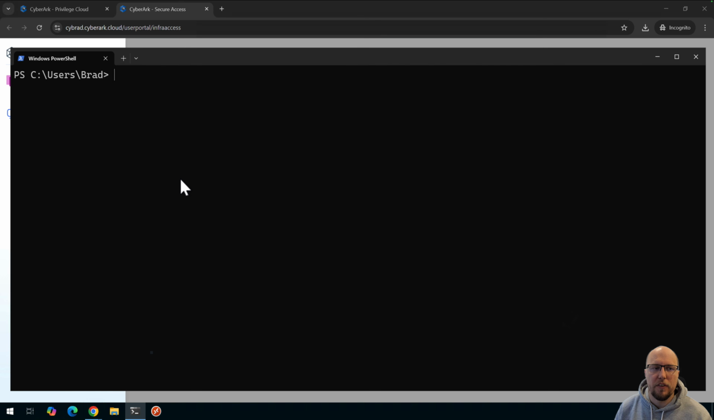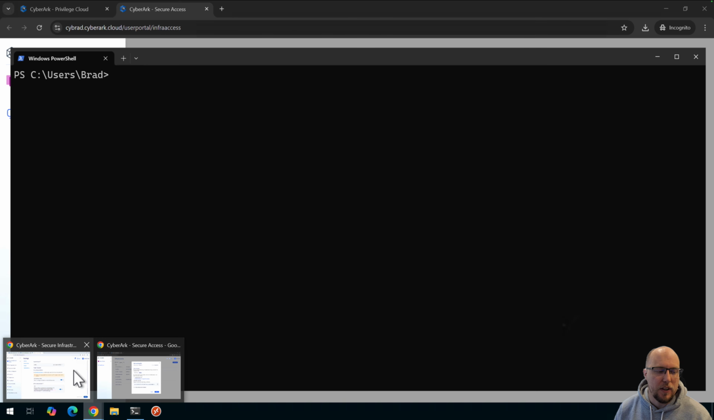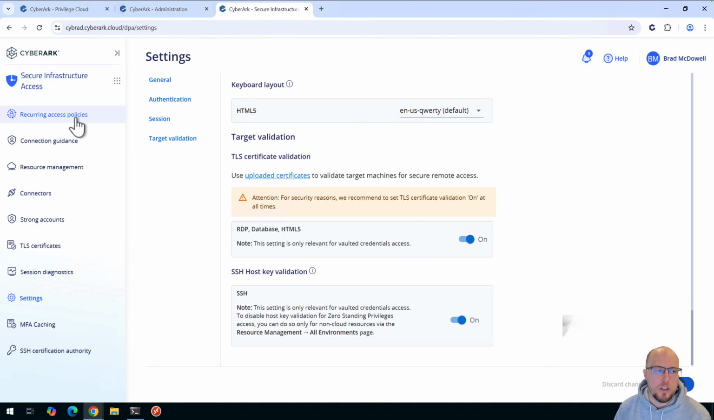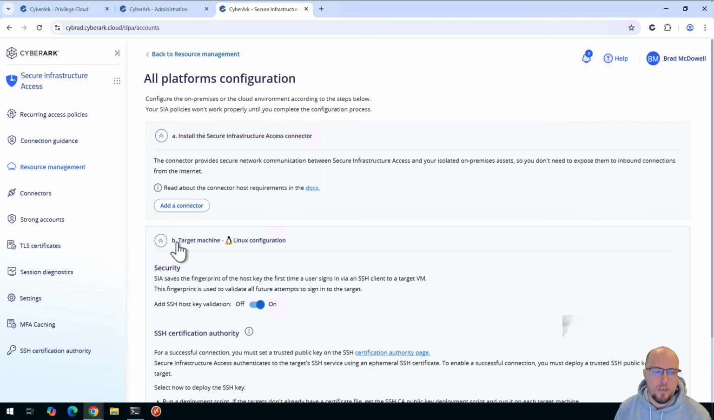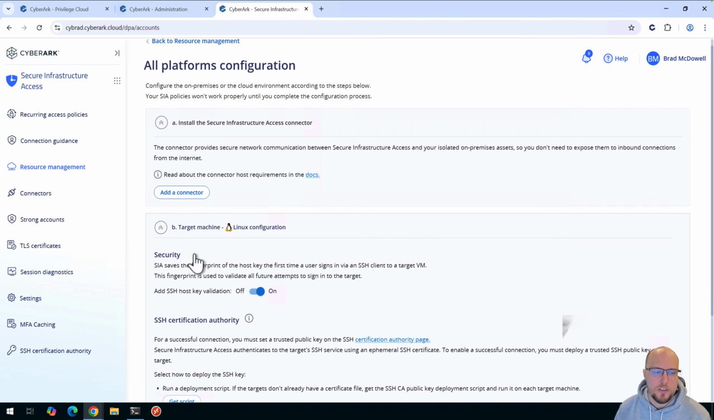Next, I'll show you the configuration changes required to allow users to connect to SSH targets using recurring access policies. We'll just switch over to the administration session now, and before we go and set up policies, we need to look into resource management here. So we'll click on this and we'll expand out section B of the Linux configuration.